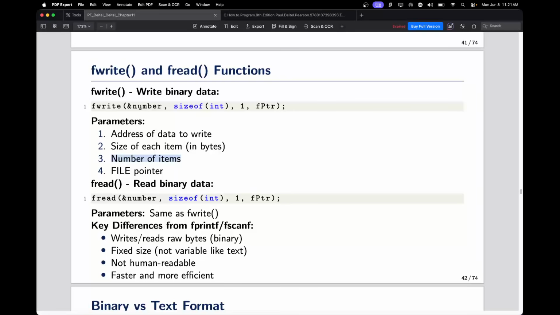Now, supposedly if this was an integer array, then it would take the first value, second value, third value, fourth value, if this one was equal to 4. But here, this is just a simple number. It's just a simple variable with 4 bytes of data, just one value. So it will be just one. And the last thing is going to be the file pointer to which you want to write.